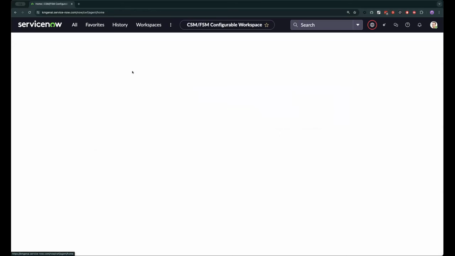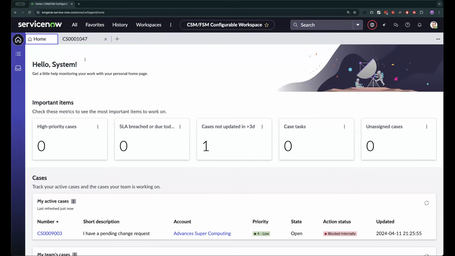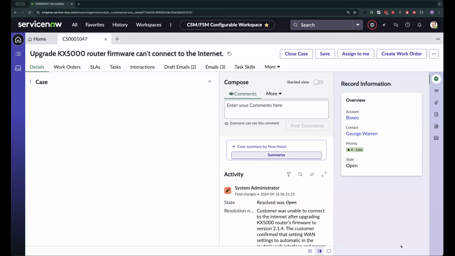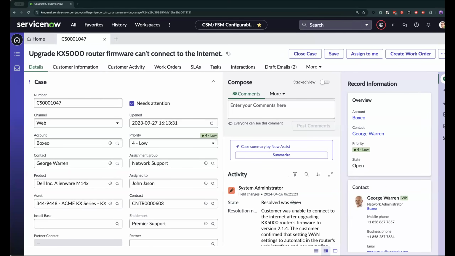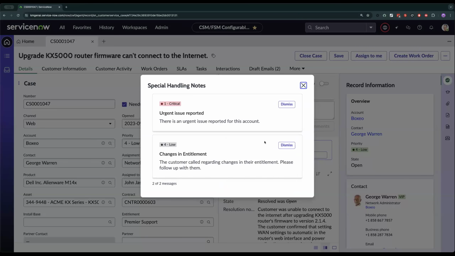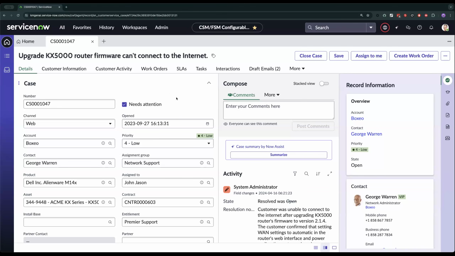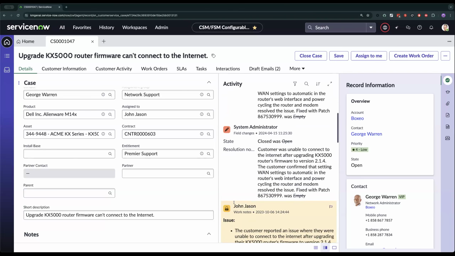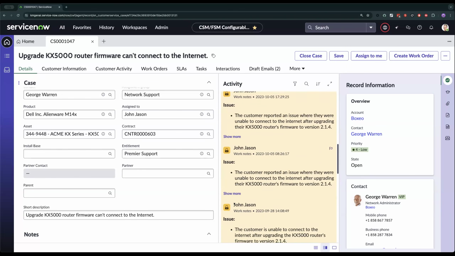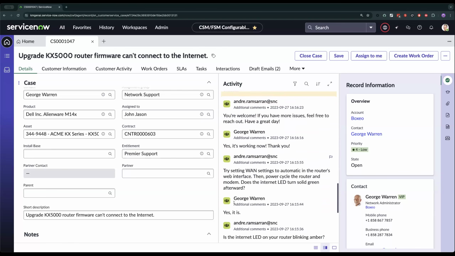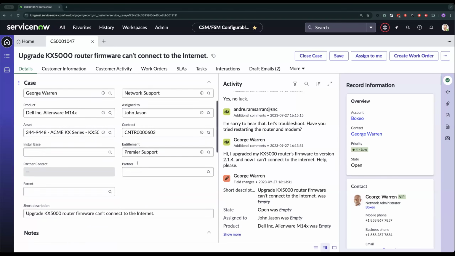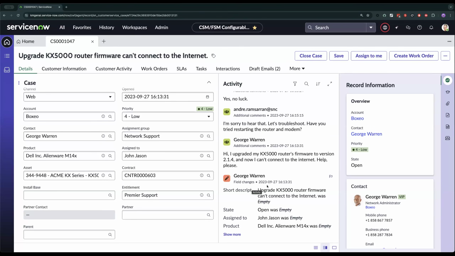Let's go ahead and go into our CSM configurable workspace. For the sake of time, I'll just remain as admin, but your CSM agent would be the one who could see this per the default criteria that we have in. So I have this case here. It is in an open state, hasn't been closed yet. Don't mind this demo data here, but as we can see, we have a lot of activity on the case itself. We have a lot of back and forth on the case and some information. And we really want to capture that within the article.